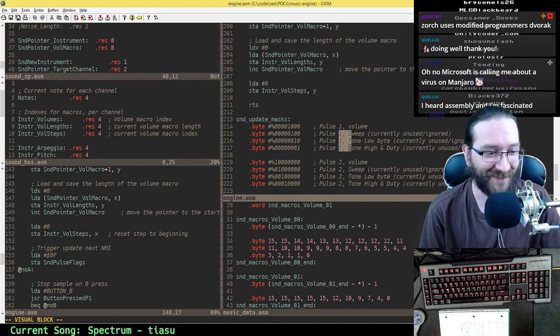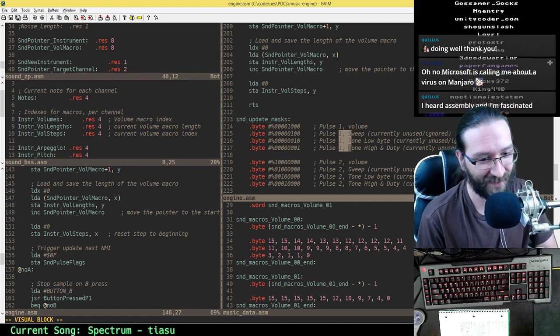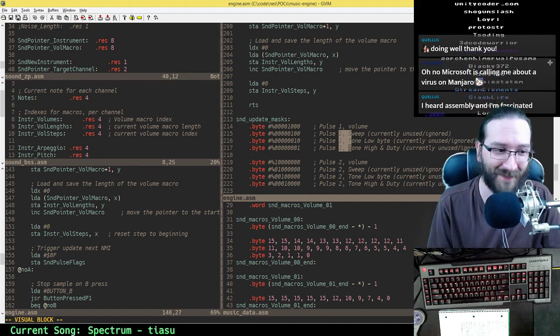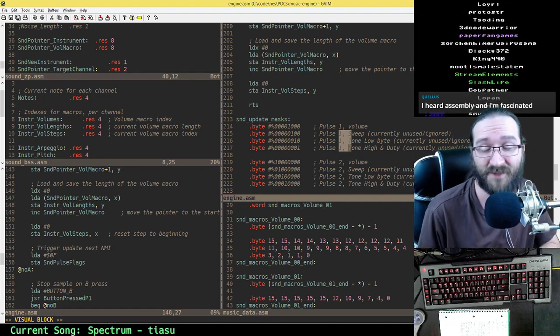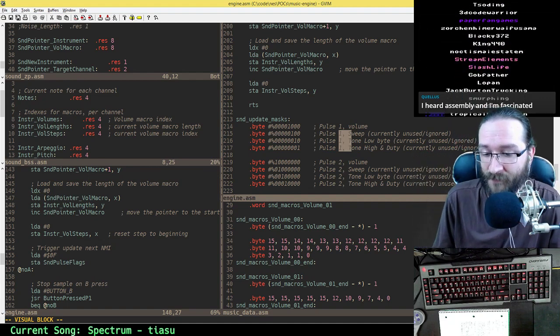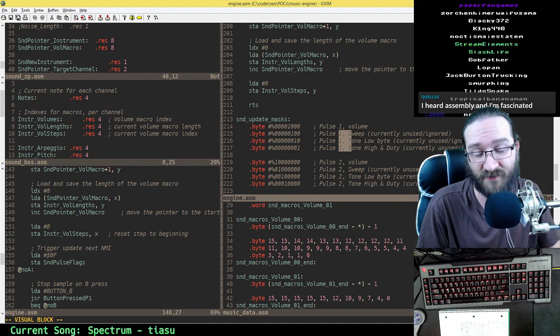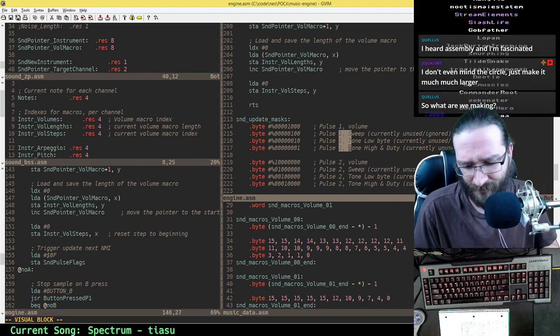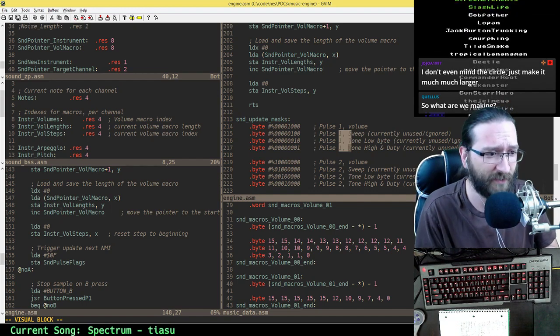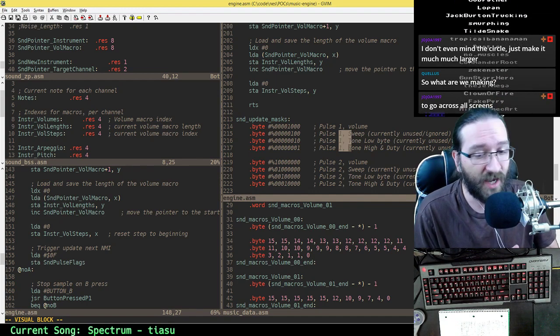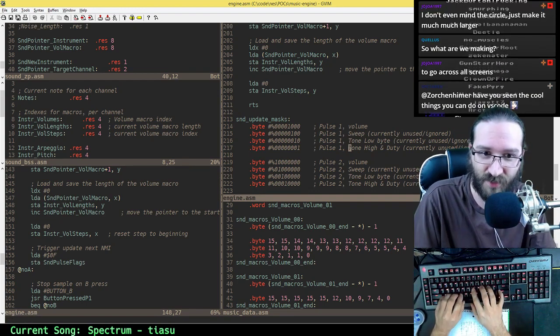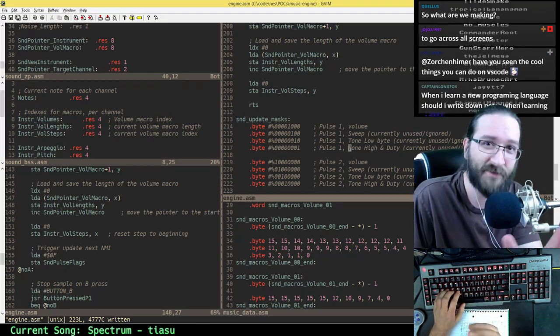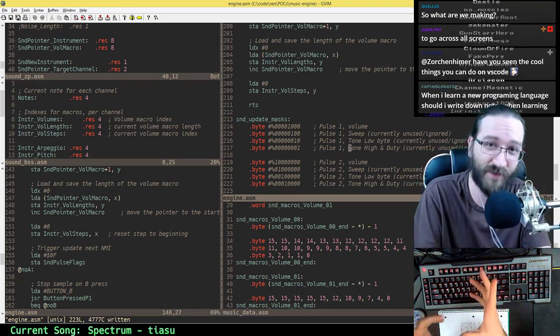Heard assembly and I'm fascinated. Yeah, so this is 6502 assembly for the NES specifically. But it's the same assembly that's used in the Commodore 64, the Apple II, the Atari 2600, a bunch of other stuff. What are we making? I'm working on a sound engine. So I'm currently working on a proof of concept ROM that has nothing other than the sound engine.